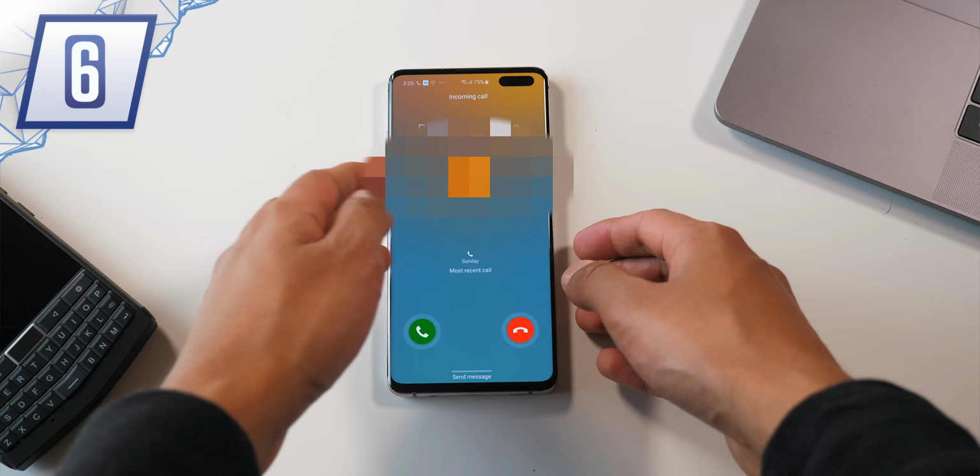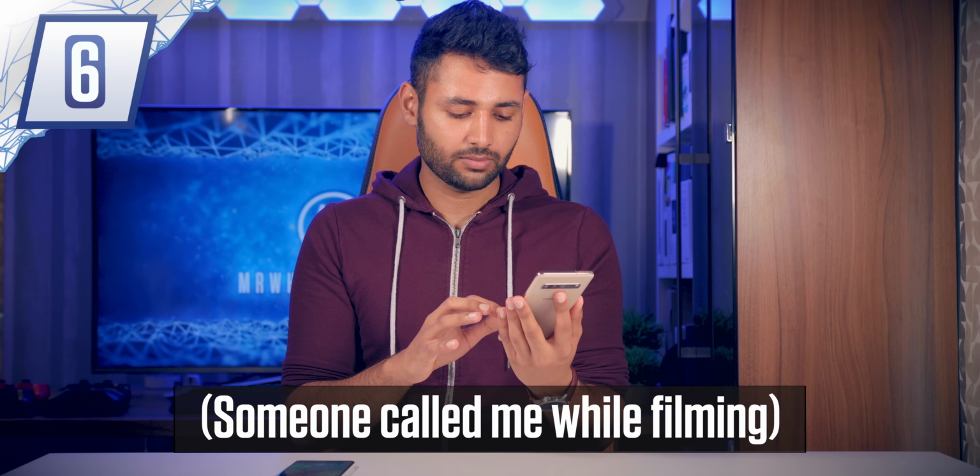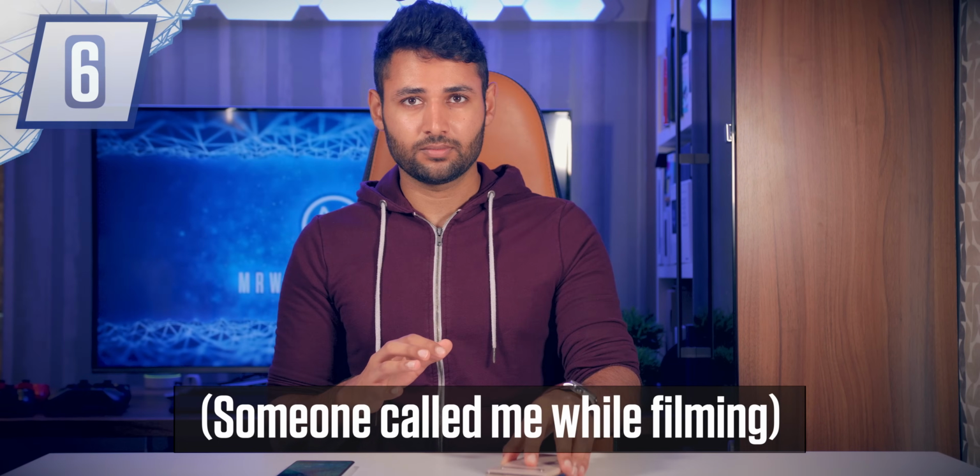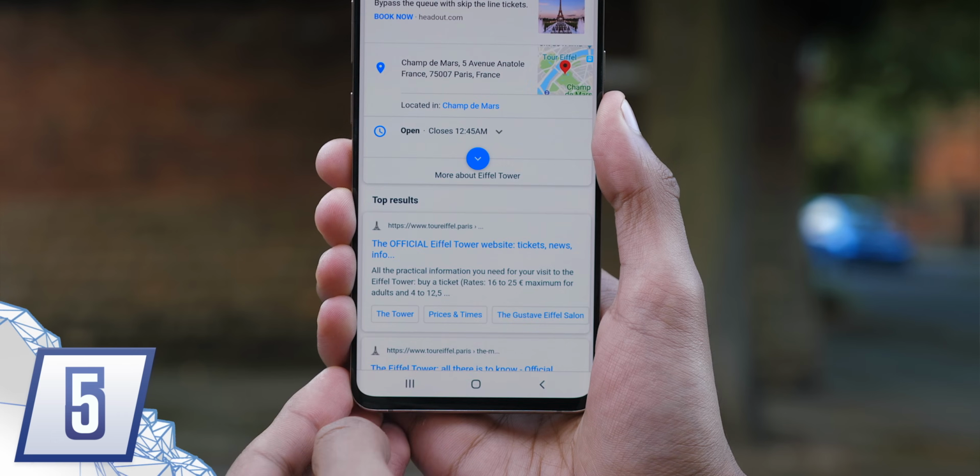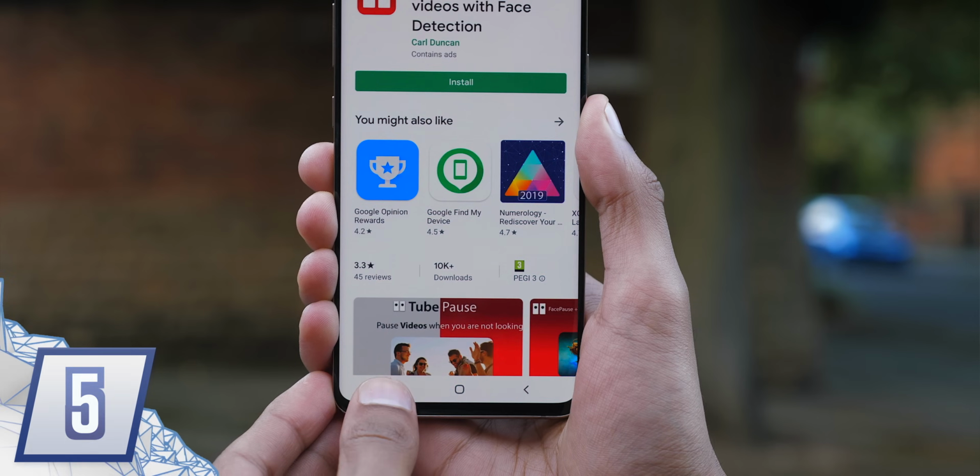Now, one of my favorite Android tips is one of the simplest. If you're getting a call and you want to silence it, just turn the phone over. You can also double tap your multitasking key to quickly get to the last used app.